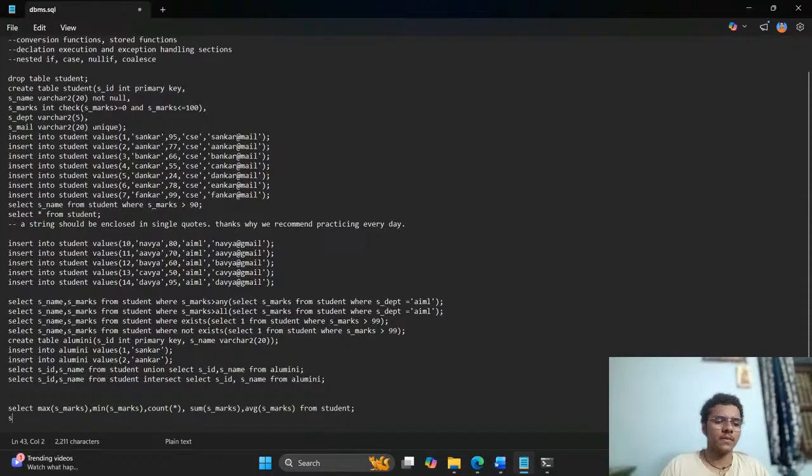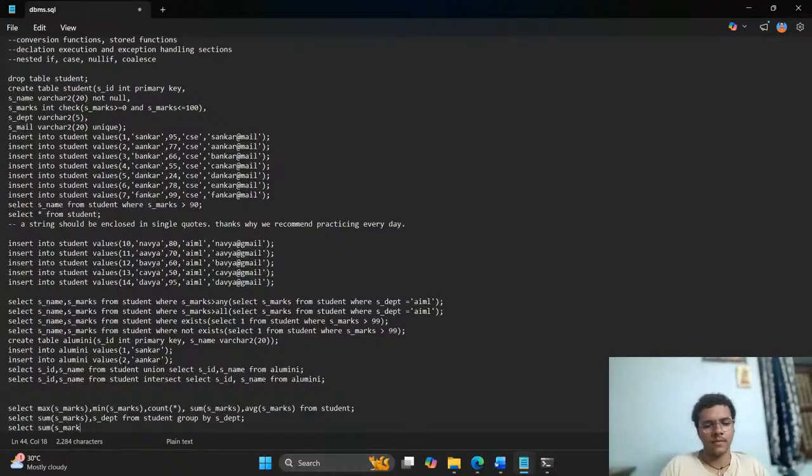And what else? Group by. Select name, comma marks. Wait. Select sum of S_marks, comma S_department from student group by S_department. Select sum of S_marks. Okay. Sum does not really matter, average matters.